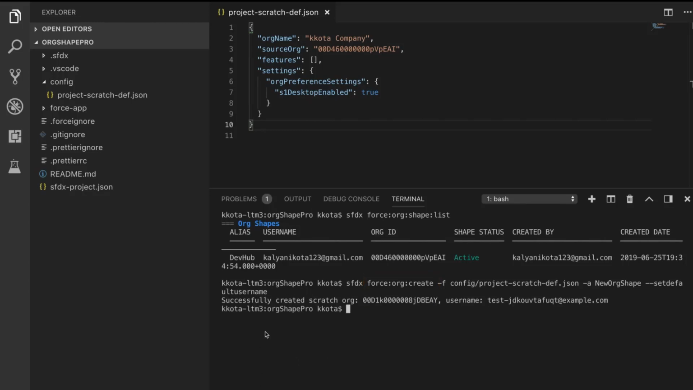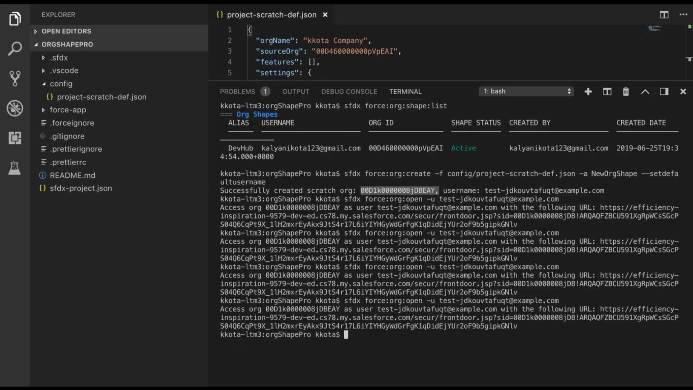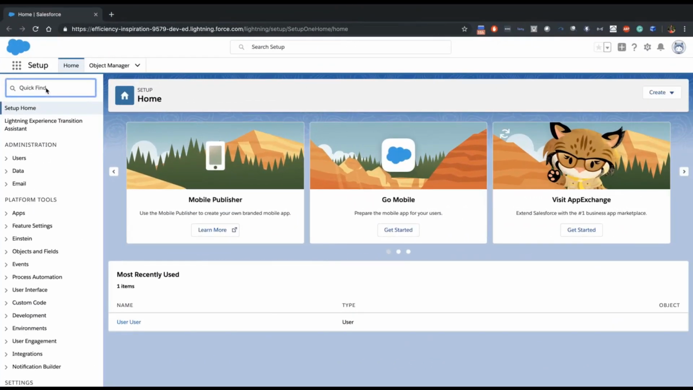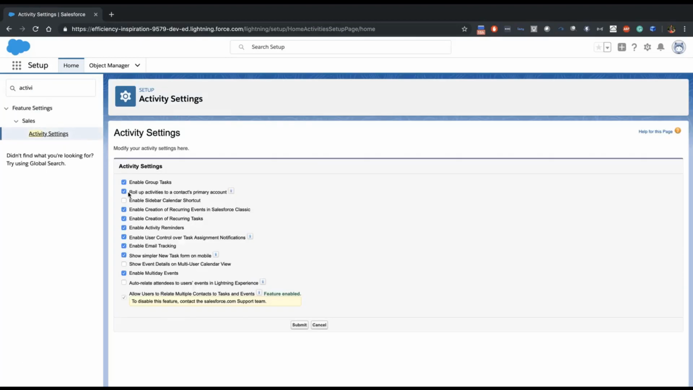Great! We can see we've successfully created the scratch org. Let's see if that particular feature is enabled. We'll open the scratch org, go to activity settings, and we can see that allow users to relate multiple contacts to tasks and events is enabled. This is how we use org shape to mimic your production org's shape.